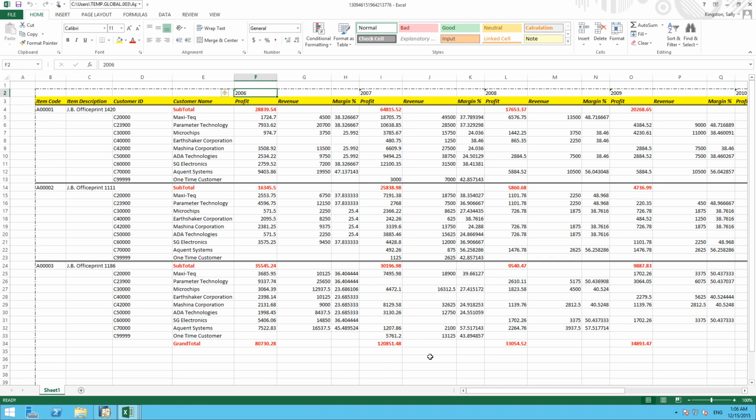So here we've demonstrated a very simple way to create a report using our Interactive Analysis Designer tool and the powerful features of Microsoft Excel.